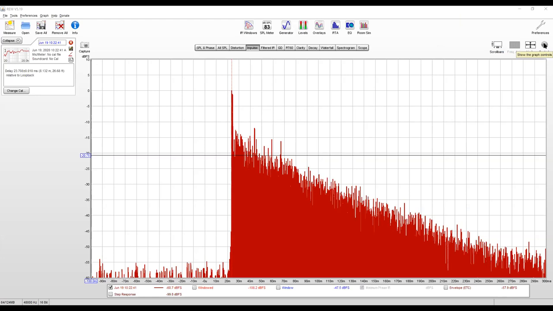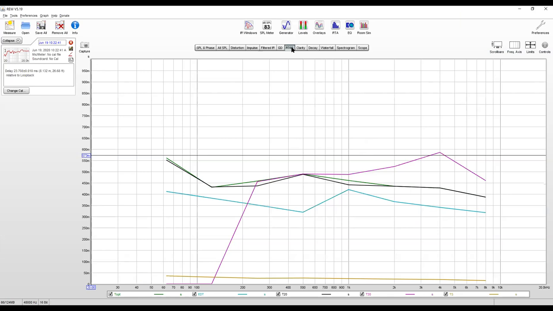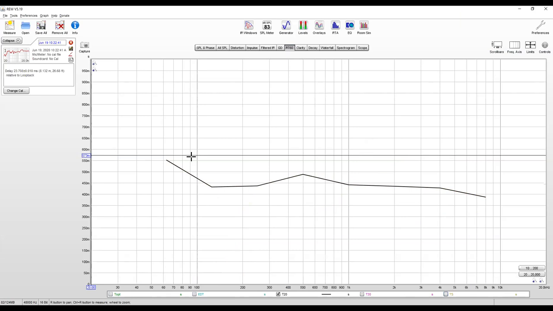From the impulse response, we can take the slope of the decay and determine reverb time, RT60. This here is the reverb time measured from the room. It's about 0.5 seconds, 0.45 seconds.